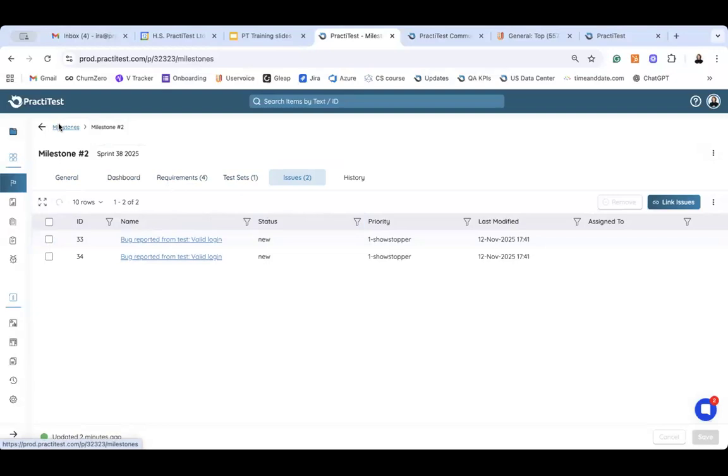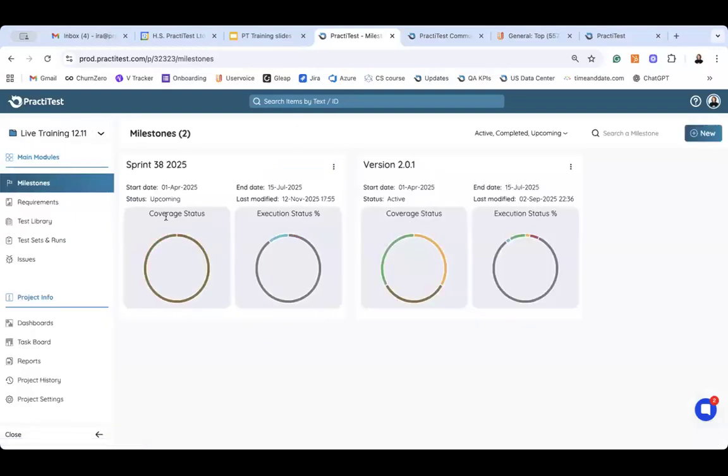You can use milestones as filters in all the other modules and in the dashboards and reports. There are also these graphs, not very useful in a demo project, but in an actual project with testing data they will be more insightful. So this is our milestone module. I think I covered maybe not all, but most of what I wanted to share with you.